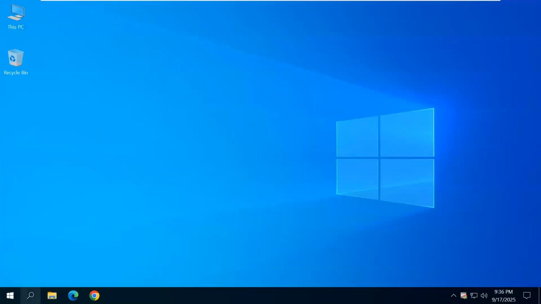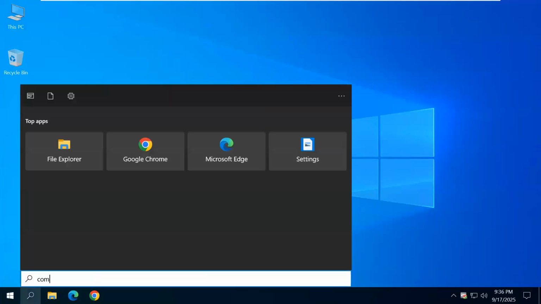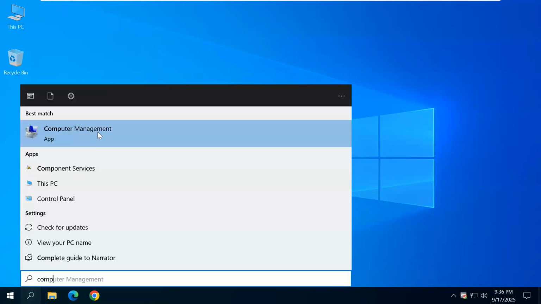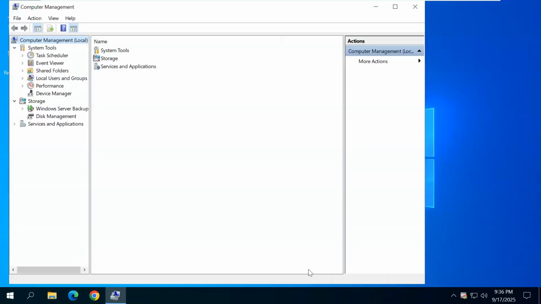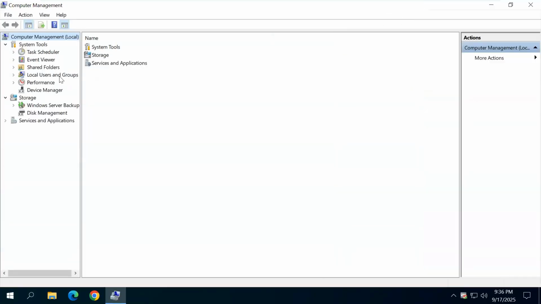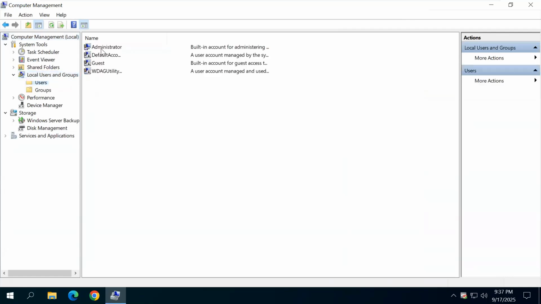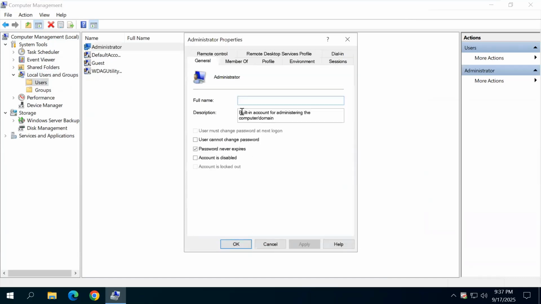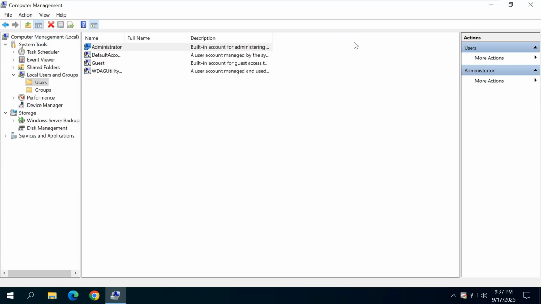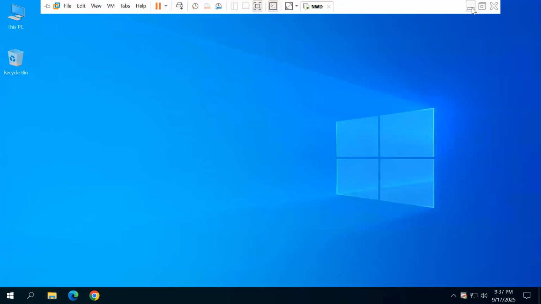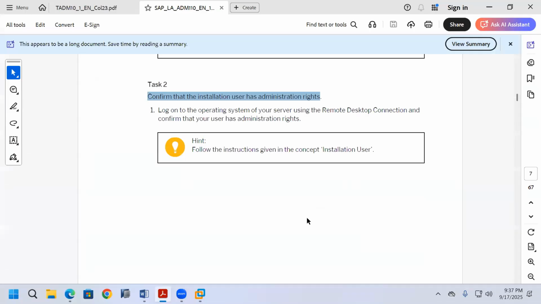We want to check. Here, Computer Management. Click this Computer Management. Here, double click Local Users and Groups. Double click Users. My user is Administrator. Double click the Administrator user and click the Member Of tab. Here, user. My user is Administrator. Administrator user has administration rights. So I checked my user has administration rights and I checked my drive is an NTFS drive.